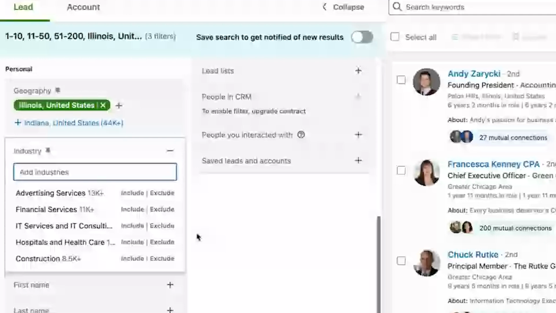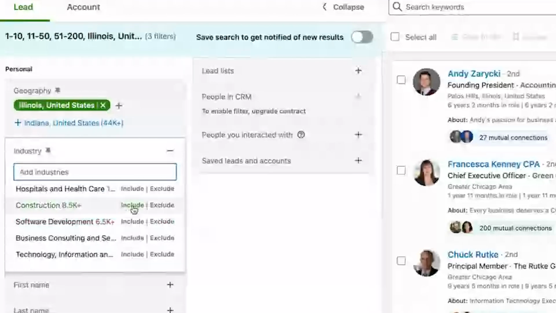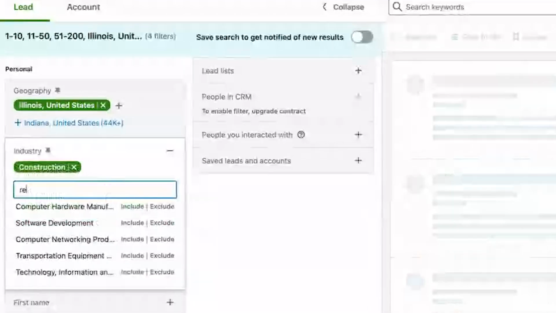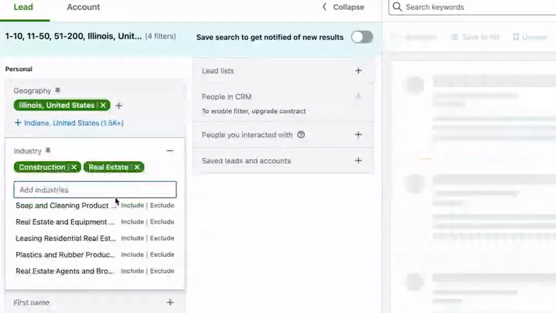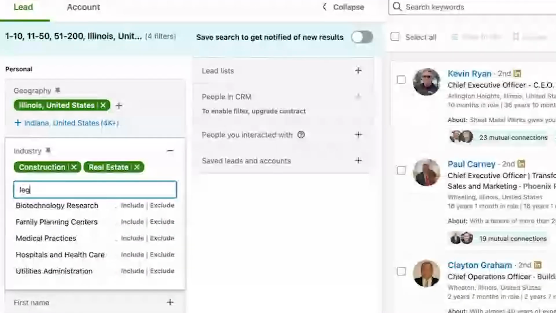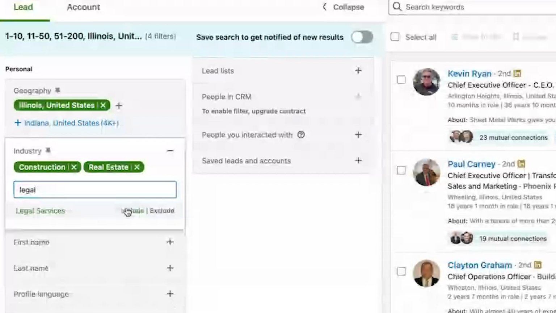The next thing we want to look at is industry. When it comes to industry, you want to think about what industries of business you work with. You might work with only people in the construction vertical. You might only work with realtors. You might only work with attorneys and lawyers. You may only work with marketing agencies. I use those examples because those are all different verticals under industry that you can target, whether it's construction, real estate, or law, legal.